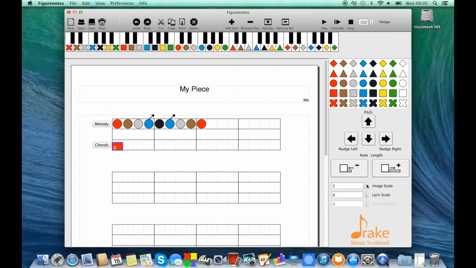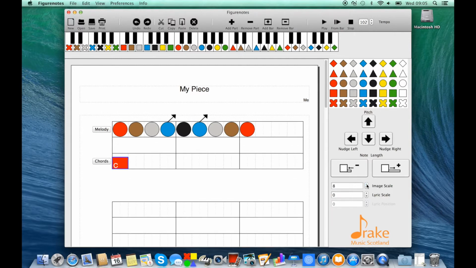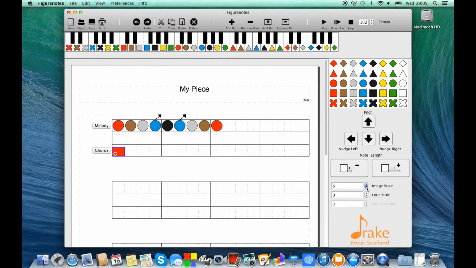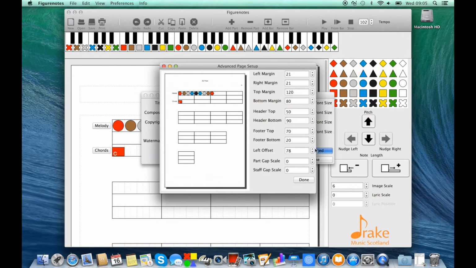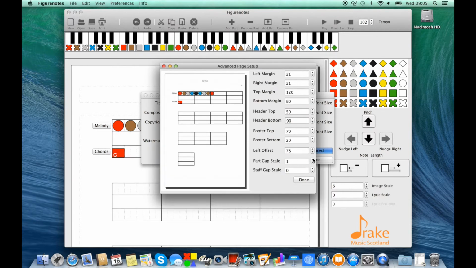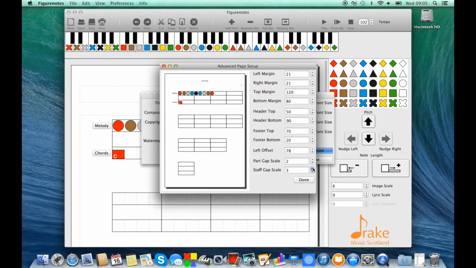Next, we'll look at image size. You can make your piece bigger or smaller with these arrows here. If you want the more advanced section, you have to go to the page setup and then advanced. And here you can change the gap between the parts or the gap between the staves there.